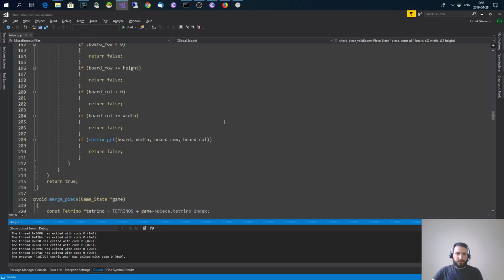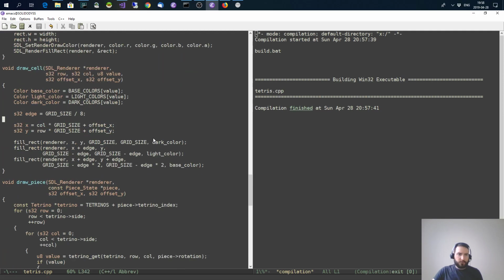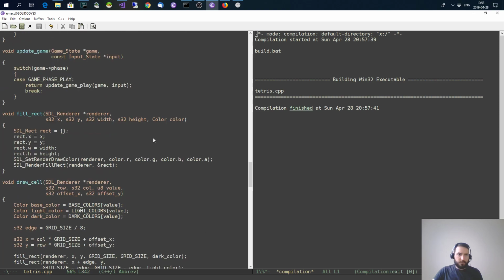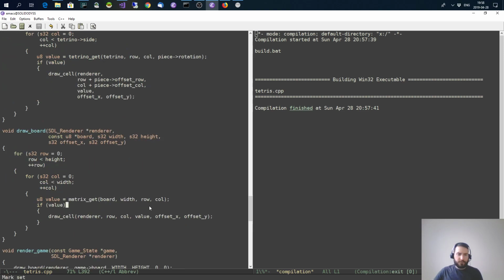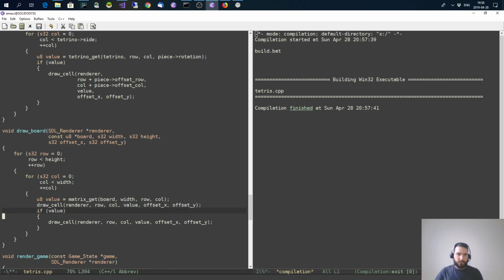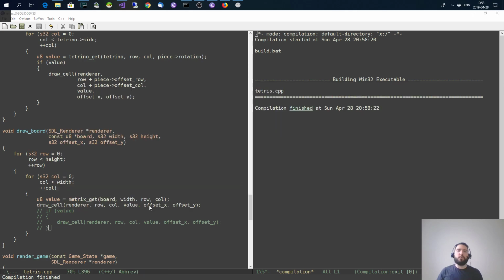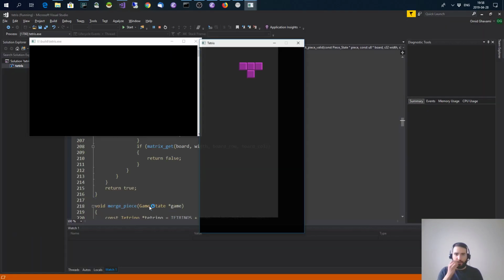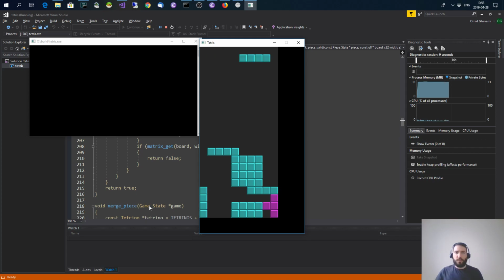All right, let's do one more thing to make the board more visible. So when we're drawing the board, we actually have a color for 0. Let's go ahead and draw that to differentiate the part of the board from the general background of the window. There we go. All right, it's looking good.